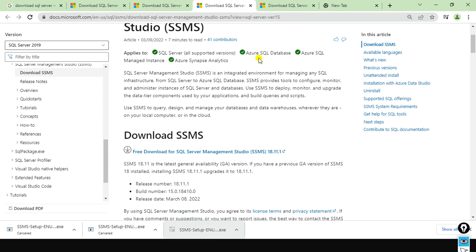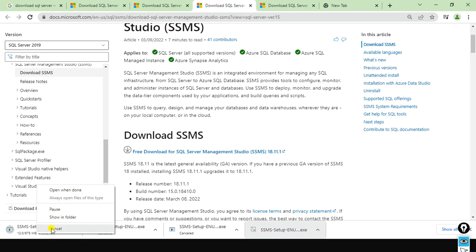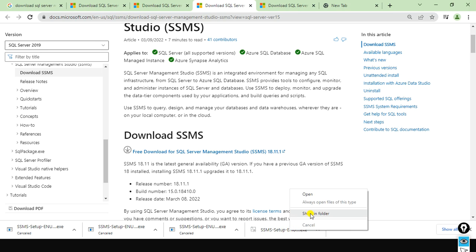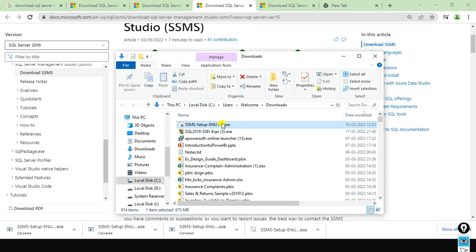You need to scroll down a little bit. Click on this one, free download for SQL Server Management Studio. It will take a while to download. Since I already downloaded it, I can see the file here. You need to right click on it and click on show in folder. It will show the location where the SQL Server Management Studio .exe file got downloaded.